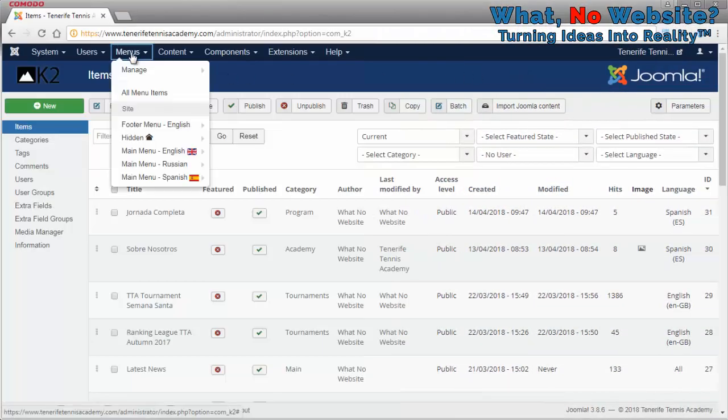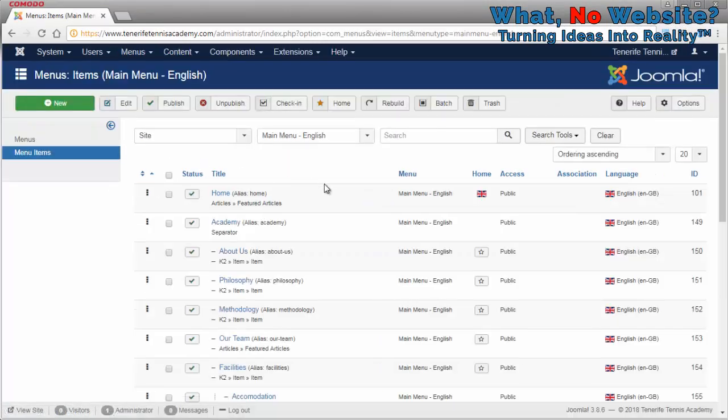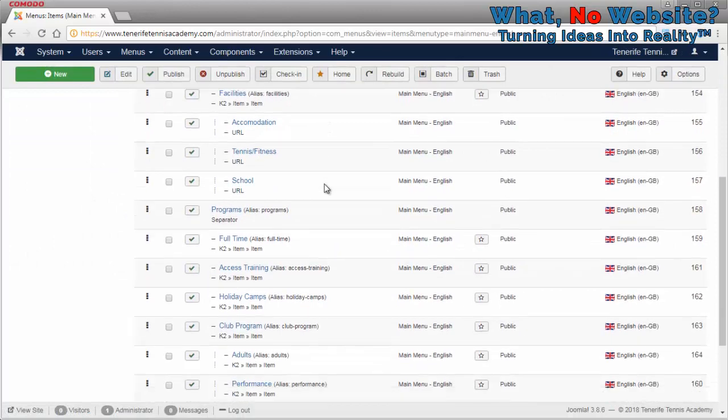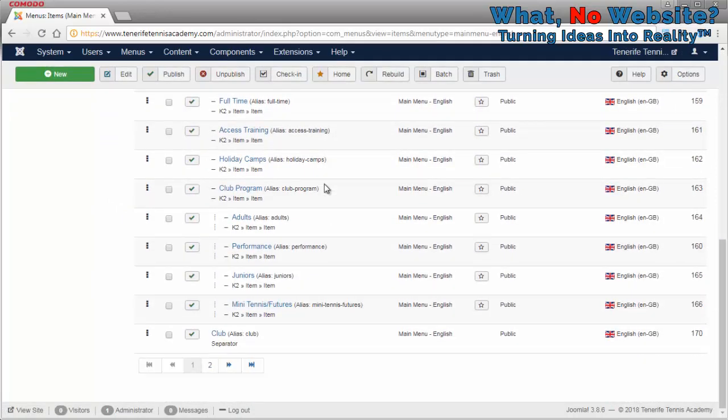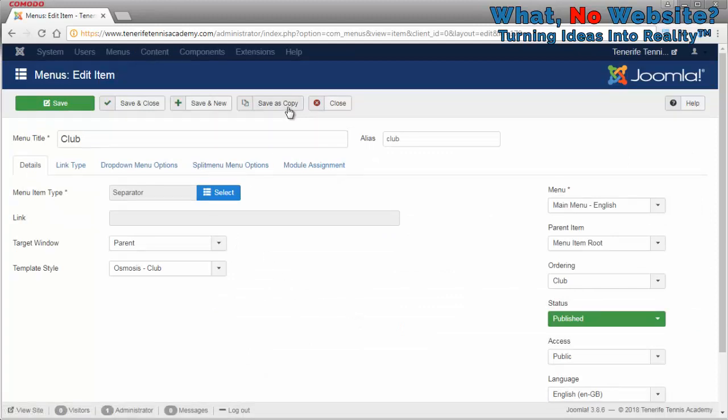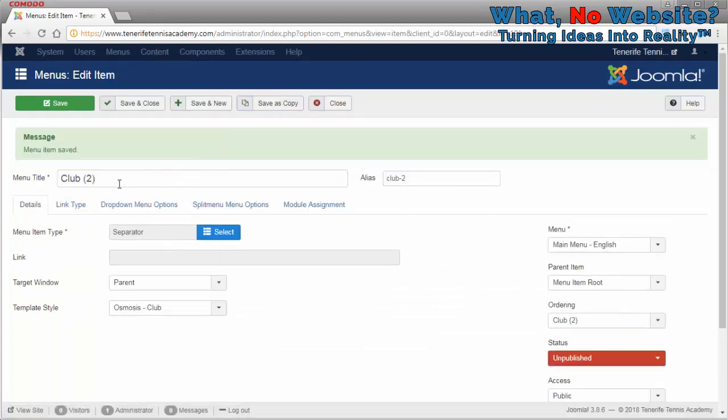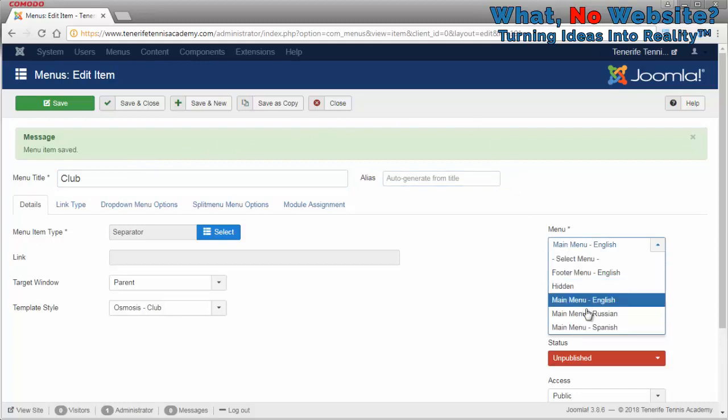So the first thing we do is we go to the menu. I tend to pick the English menu and then translate that into Spanish, and you see here we have Club in English. So I'm going to open that up, make a copy. Luckily, Club doesn't require translating because it's the same in English and Spanish. And we're going to set it to the Spanish menu.